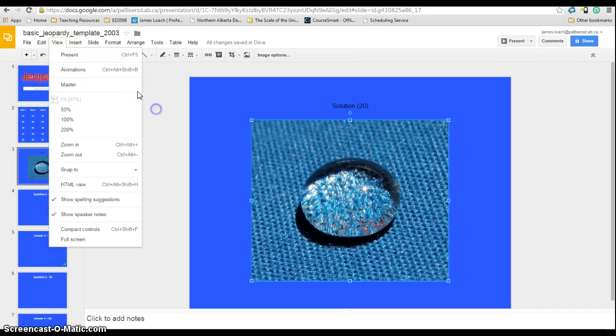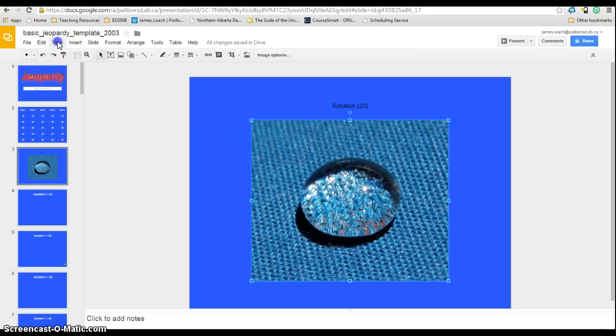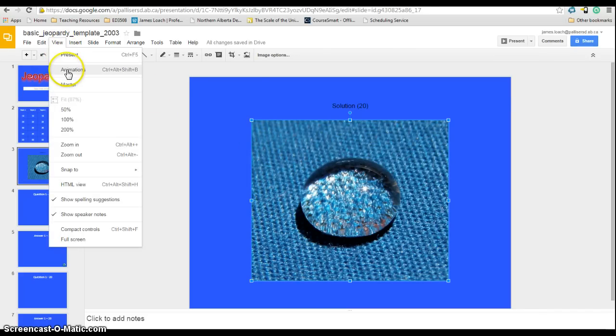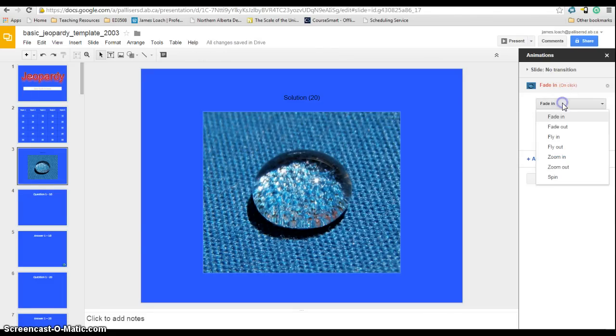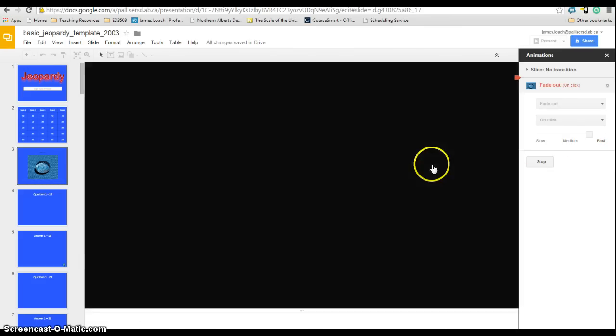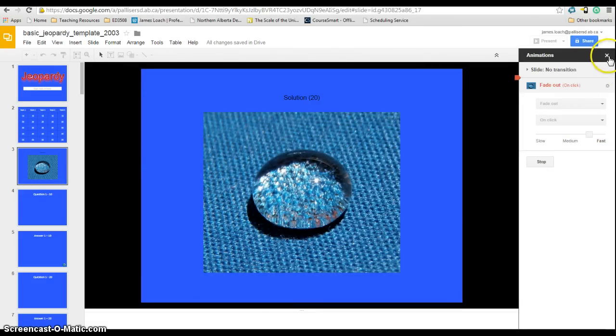PowerPoint, you can go and animate it. So you'll select your image, hit view, and go to animations. You get this animation pane up. Now I'll add an animation. I want it to fade out. So I'll hit fade out. I'll do it on the click. The play doesn't show you much, but I'll show you in the presentation.